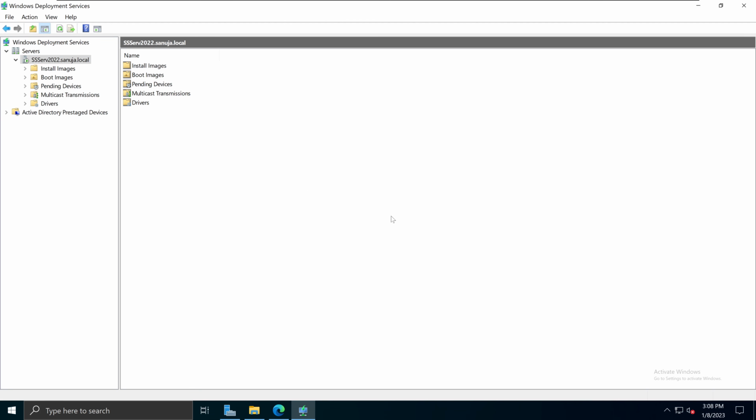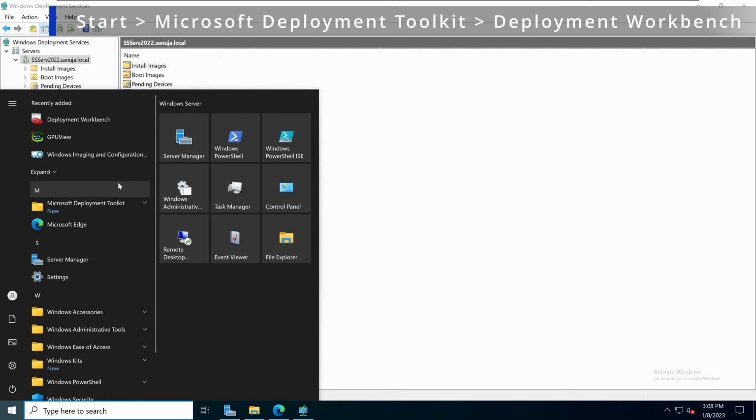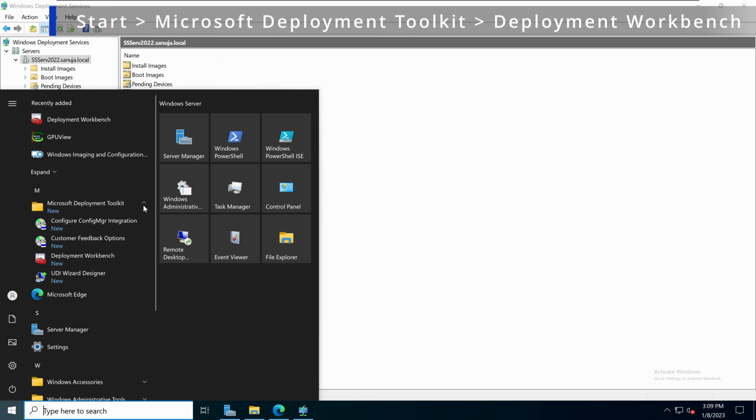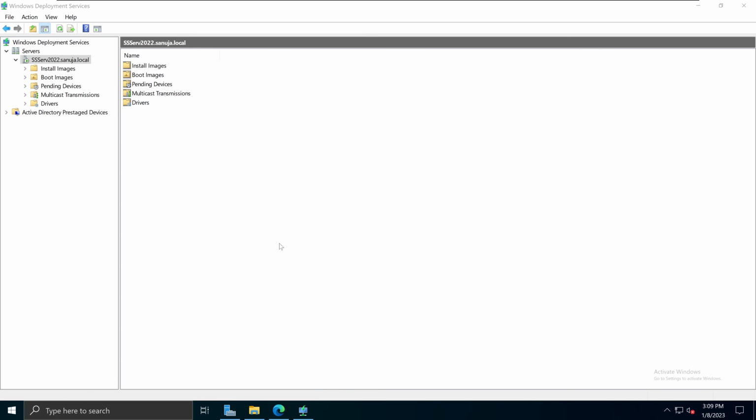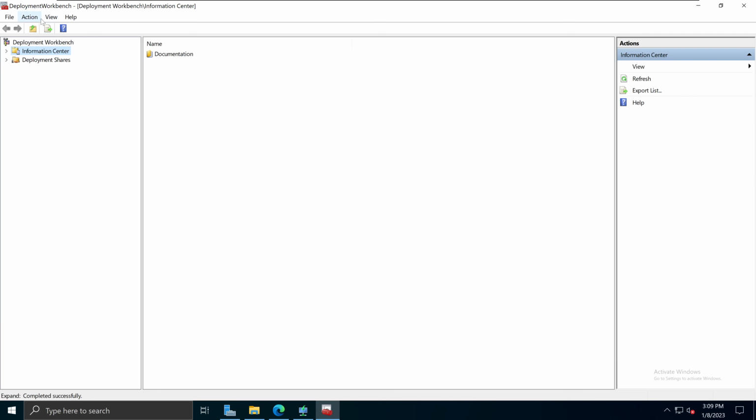Let's go to our deployment workbench console. If you go to the start menu, remember we now have the new item called Microsoft Deployment Toolkit. If I open it, we have the deployment workbench. So this is the console we're going to open. If you click on it, it will open up the deployment workbench console. On the left hand side, we have the deployment workbench and we have the deployment shares section. If I click on it, currently there are no items in this particular folder.